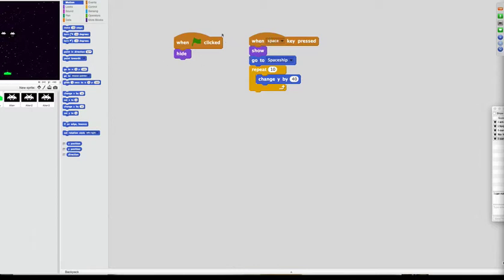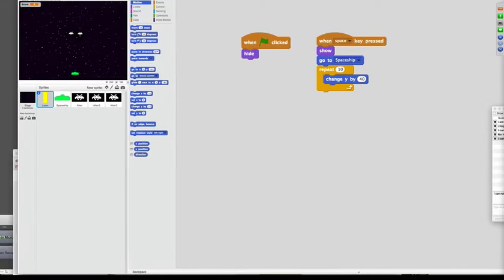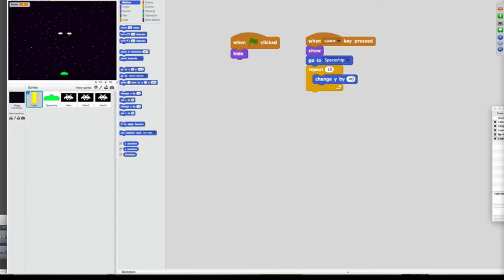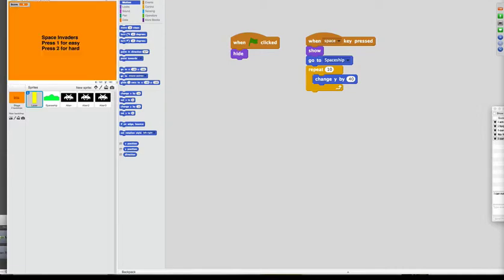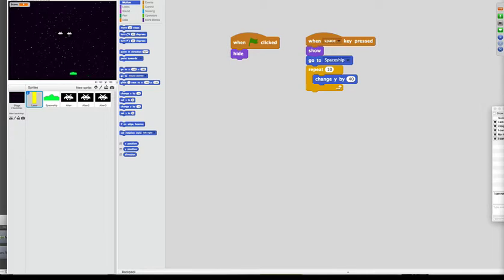When this is on the laser now, we're looking for the script for the laser. When that space key is pressed, not left or right, this is space key, show, and you're telling it, go to the spaceship. So that means the laser will always start at your spaceship. That's what you expect. And then you say, repeat 10, change Y by 40. Not X this time, so it's going to go vertical. So when I move this over here, hopefully you can see the whole thing. Watch. Start the game. 2 is hard. It doesn't matter. 1 or each, same thing. If I hit the space bar, it goes off.